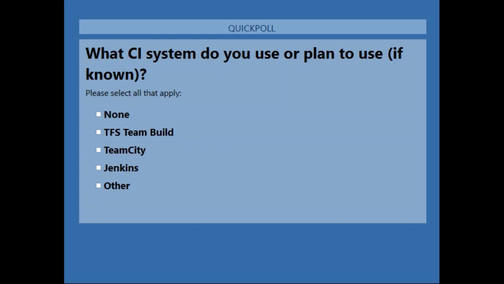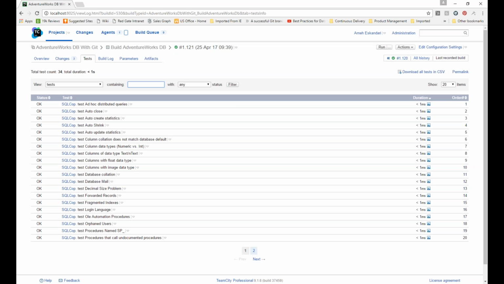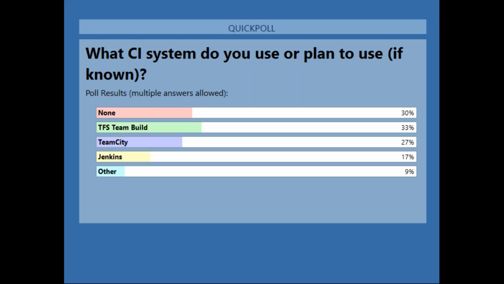Well, the fact that people are using none in such large numbers is creeping me out. Okay, looks like it's paused. We'll close it now and share the results.